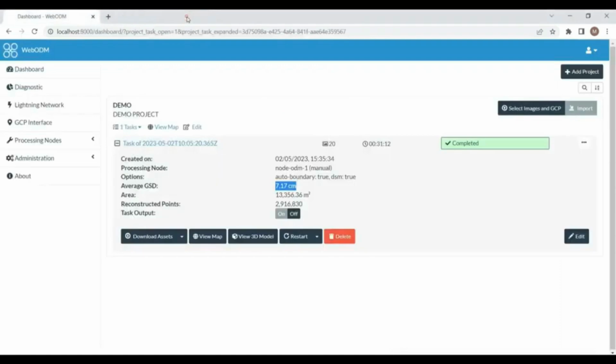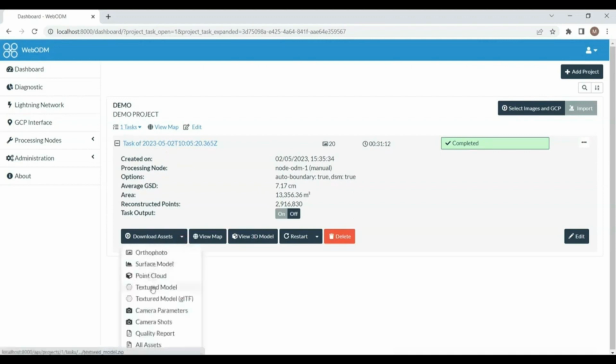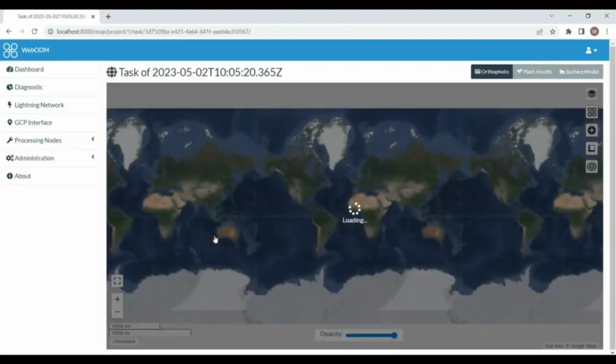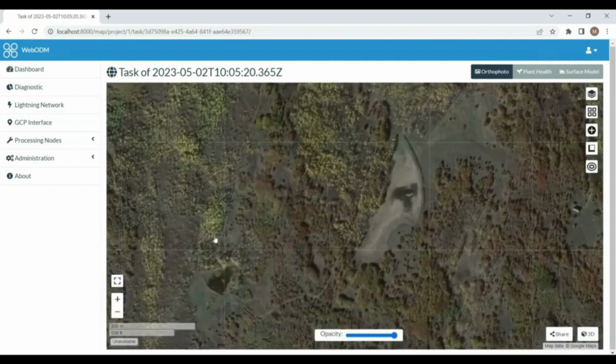Now the process has been completed. So this is the output. What are the outputs? You can generate everything, showing the orthophoto and point cloud, and we can see it in the map window. This is my processed image.